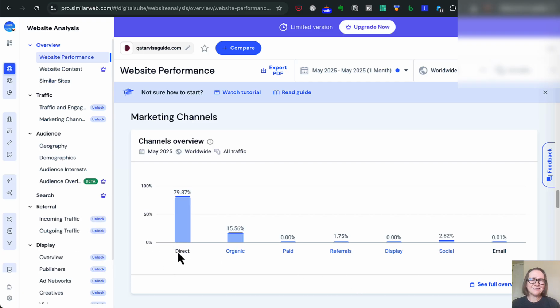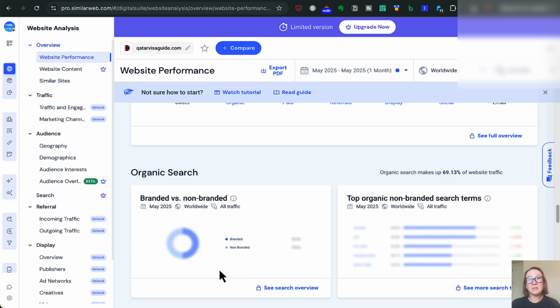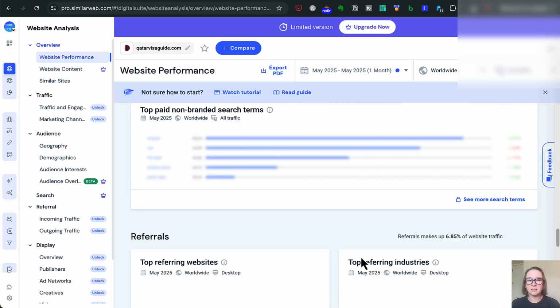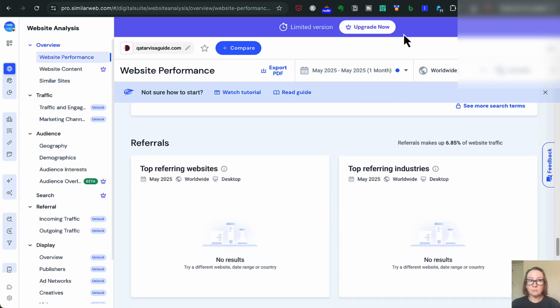Direct traffic, I find that that's often where Pinterest traffic gets categorized, so I'd be curious to know if this is Pinterest traffic or not. They also could be basically buying traffic to send to the site. But like I said, we don't know. Close that.